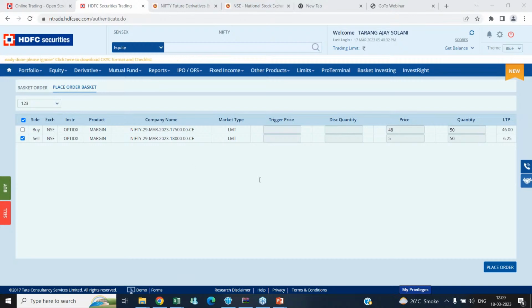Mr. Shashikant is asking about the example you showed for buying first and selling immediately: how much money should you have in your account? We have shown how much margin will be required. For this strategy, around 20,000 rupees of margin will be required if you buy the 17,500 call and sell the 18,000 call.